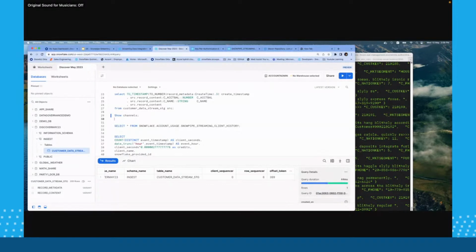How exactly once is assured? Now that is kind of a product question. On the screen, if you see, there's a client sequencer, there's a row sequencer, and an offset. All these parameters come into action when we guarantee exactly once.